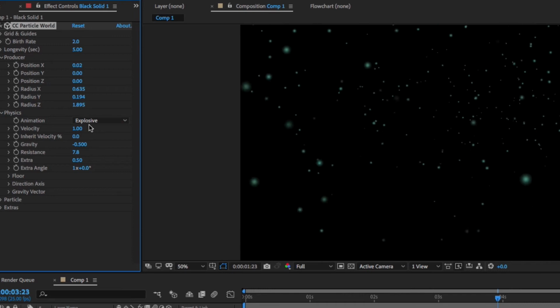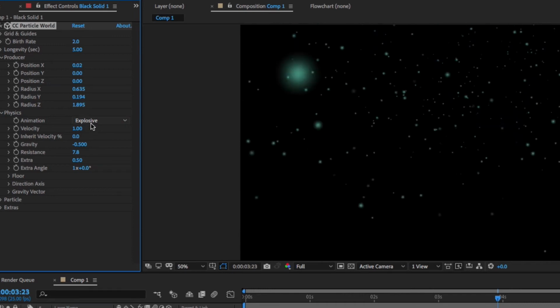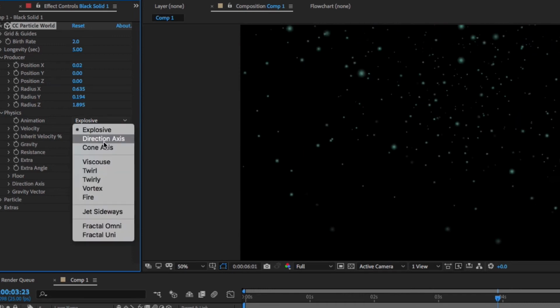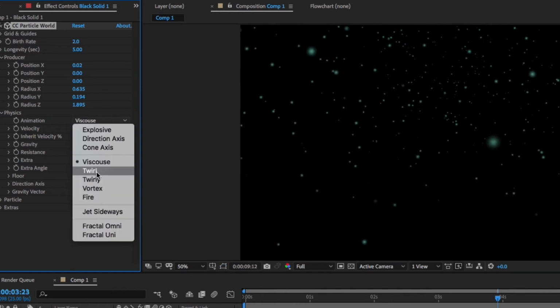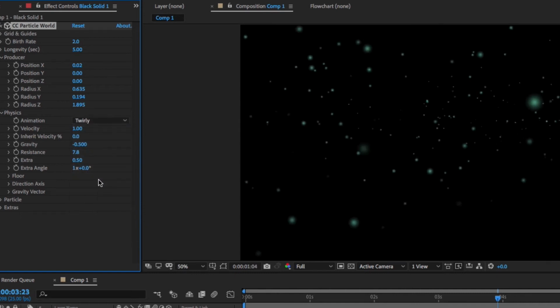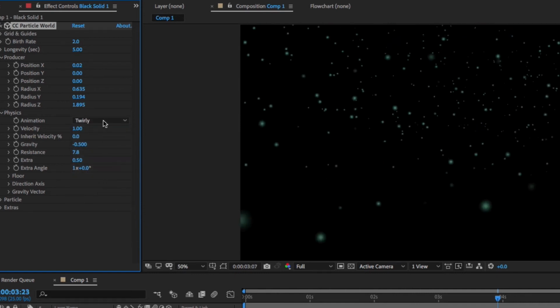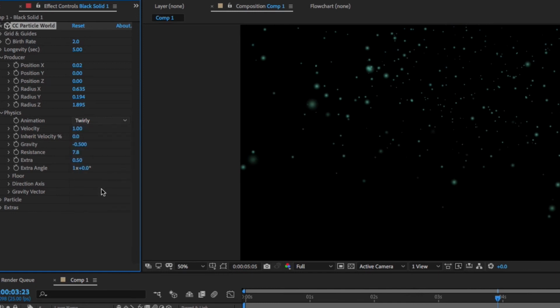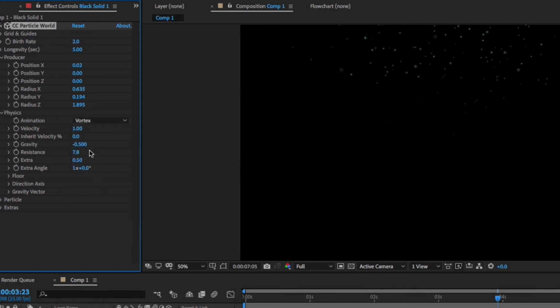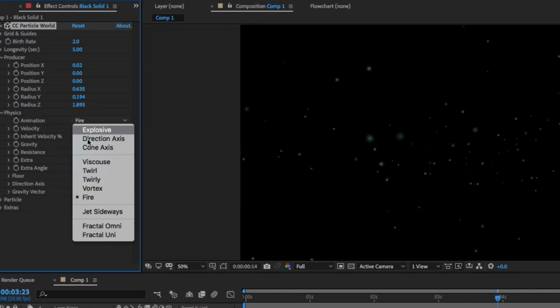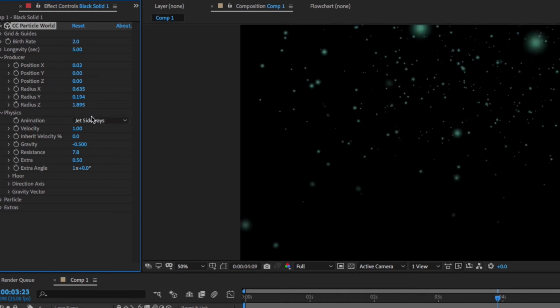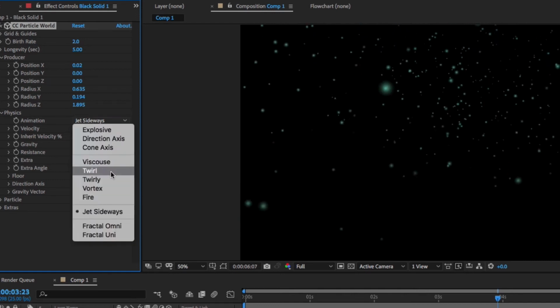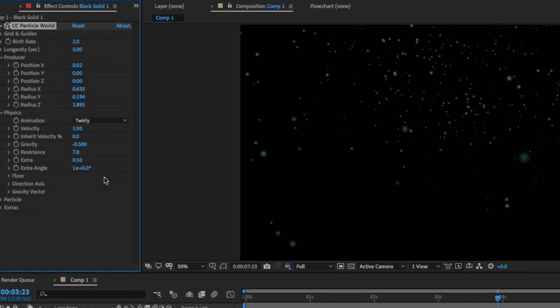Now you can change the way the animation is working. At the moment it's on explosive, but there's all sorts of other ones. I really like this one. It feels very natural. There's also ones like vortex, it's pretty cool. Fire. Jet sideways, that one's pretty cool. I'm going to put it on twirling, so I think that's very cool. Right.